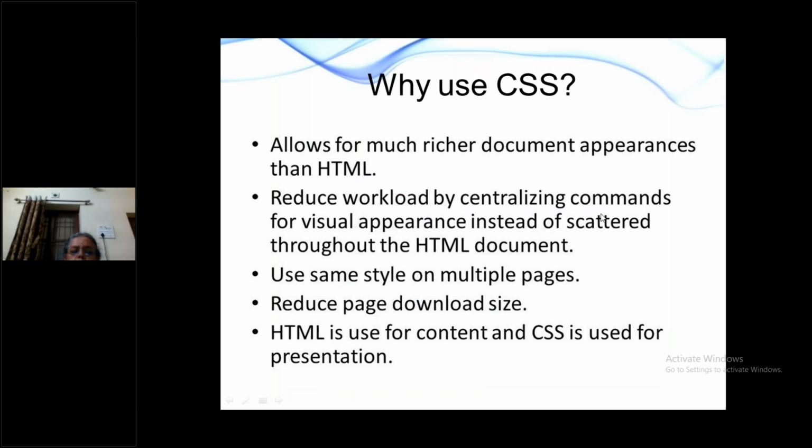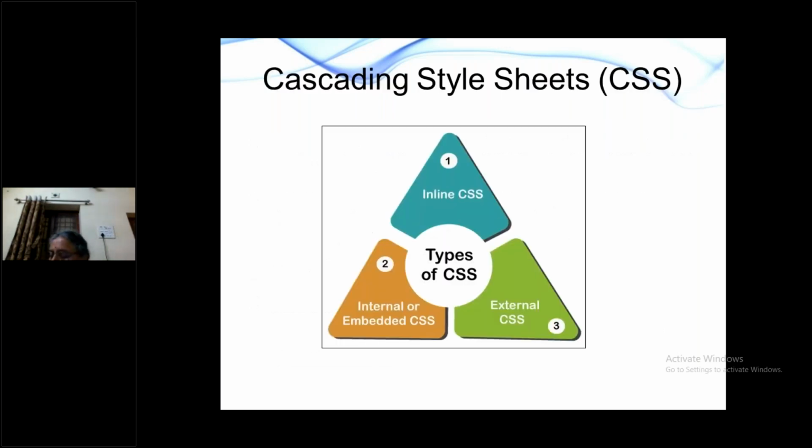Okay, now let's say instead of defining the styles in hundreds of pages, I can define them in one style sheet file. Then the page download size will be minimized. So remember, HTML is used for content and CSS is used for presentation. Now, when I want to specify a CSS style sheet for my web page, I have three different options.